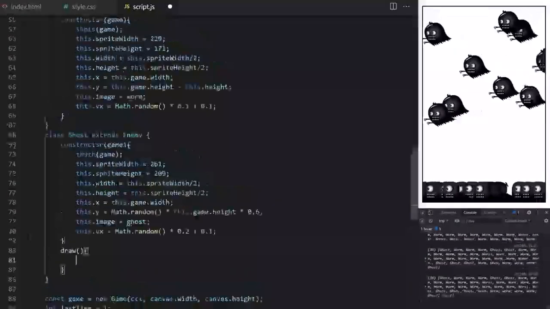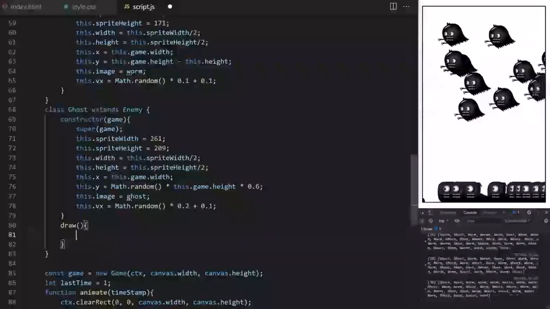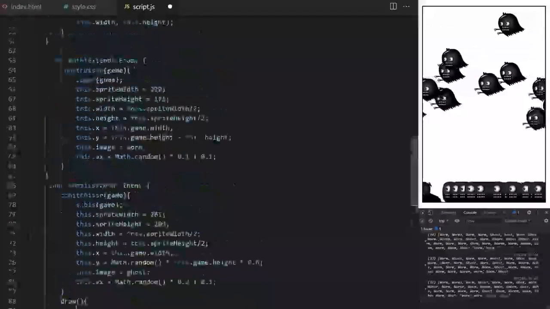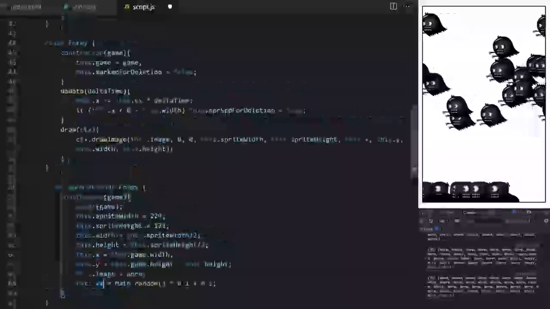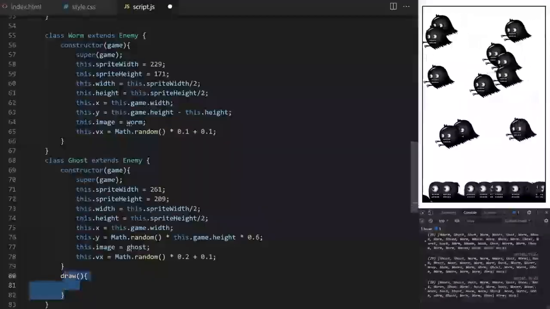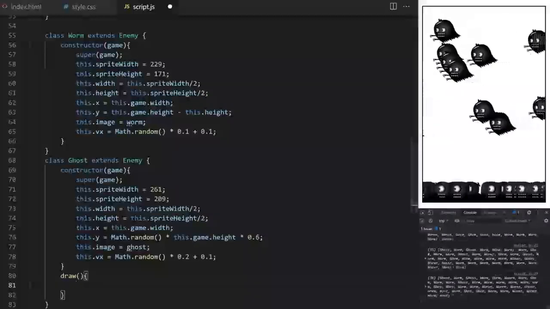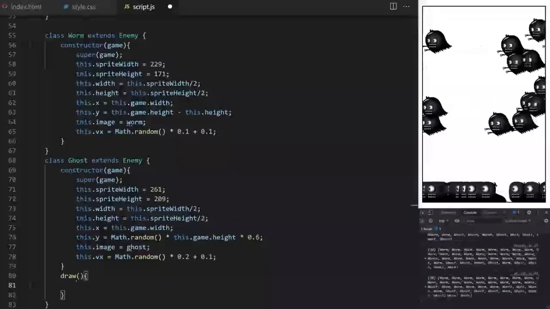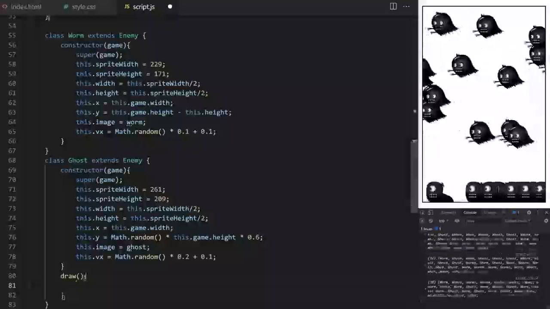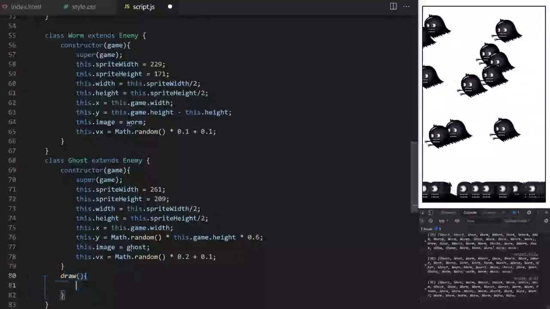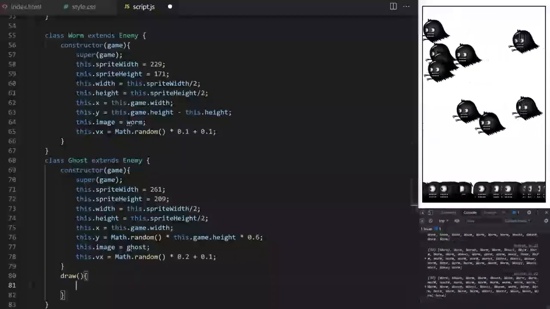Because when we create a new worm, JavaScript will not find the draw method and will go looking for it on the enemy parent class, but with ghost, it will find the draw method right here, and it will ignore the original draw method on the enemy class. The second option is that I want the code from the draw method on the enemy class to run, plus I want to write some additional code on top of it that will be unique only for ghosts.